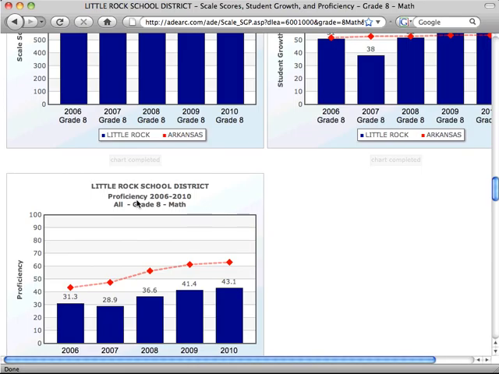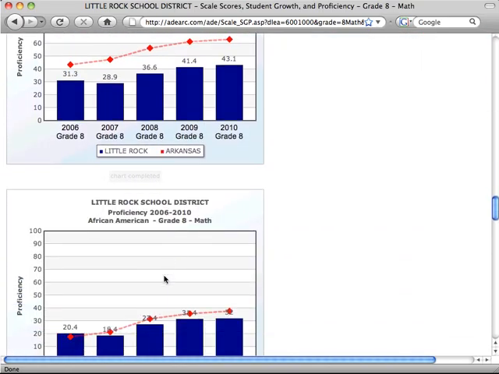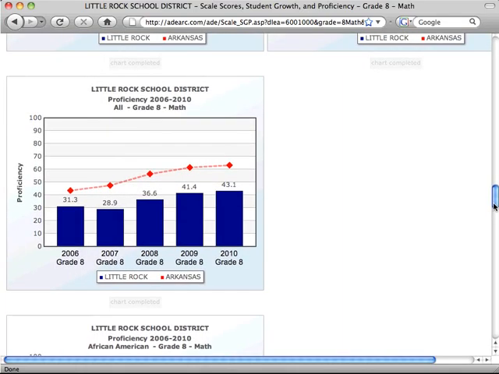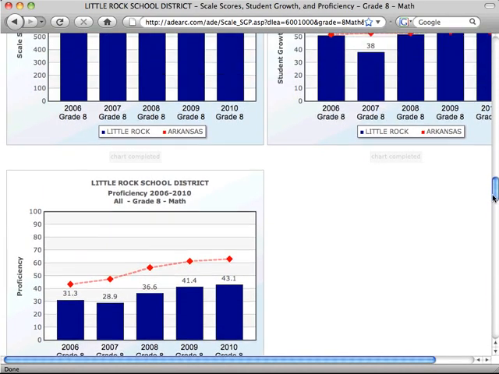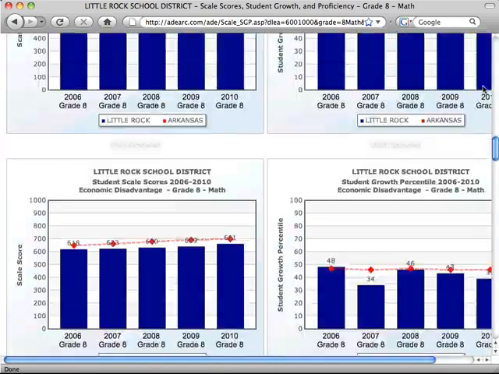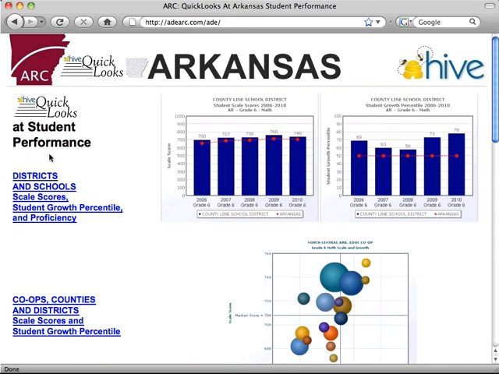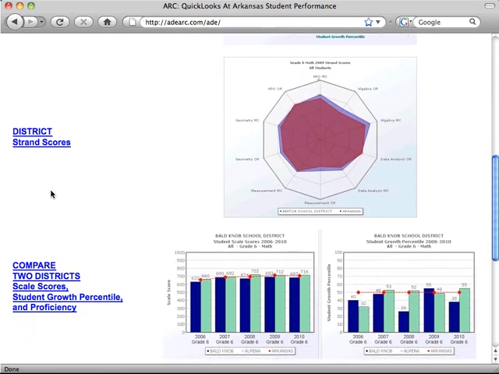Also take note that not only do the blue bars, that is, the district data, change based on ethnicity subpopulation, but so do the red lines, so that you are in fact comparing two like data sets. These charts allow you to see differences between subpopulations in your district versus the state, but another chart in Quick Looks will allow you to compare your district's data to that of another district, as well as to the state overall. Click on the ARC logo to return to the home page, and then scroll down and click on Compare Two Districts.